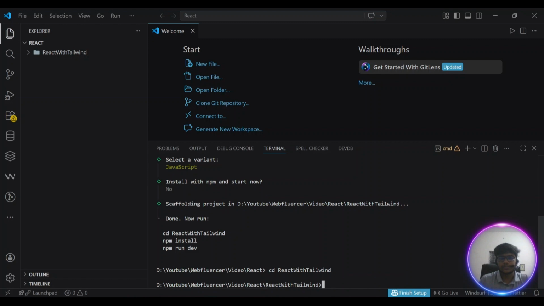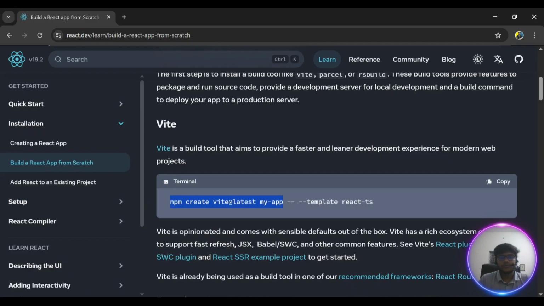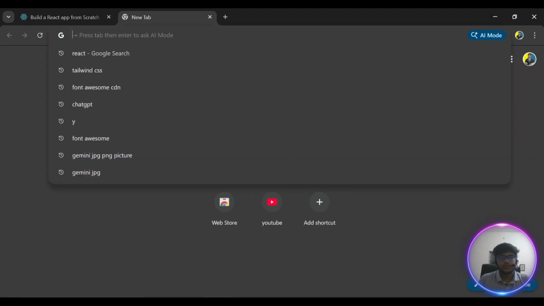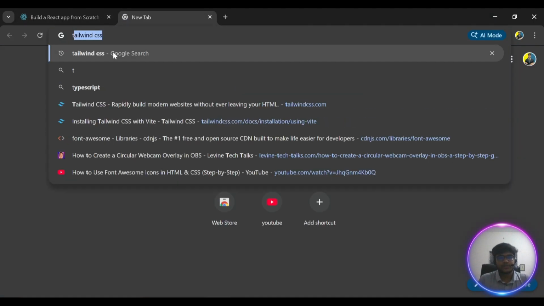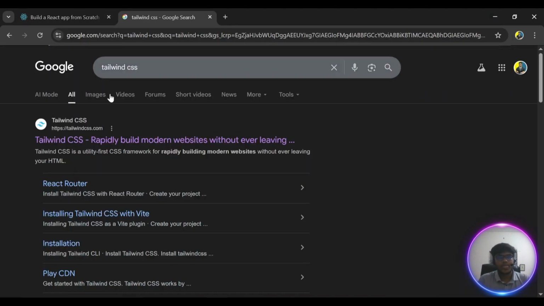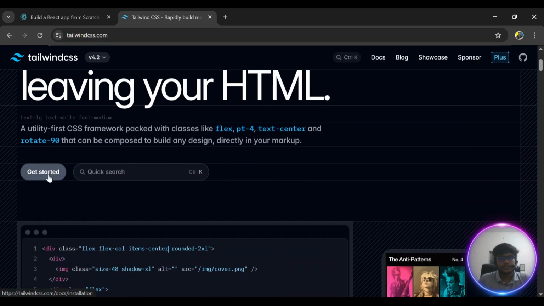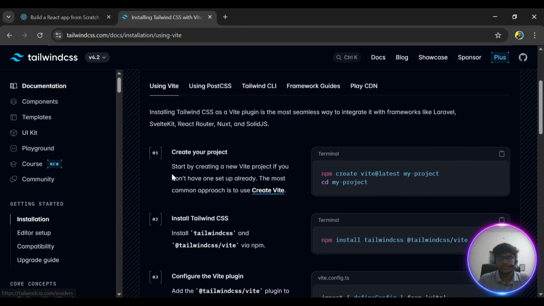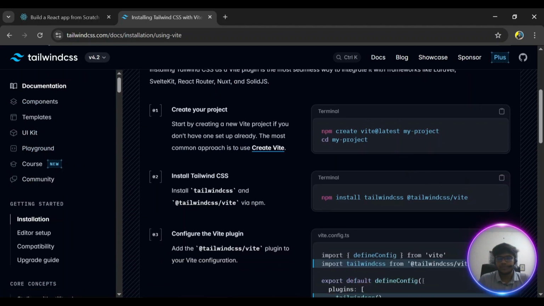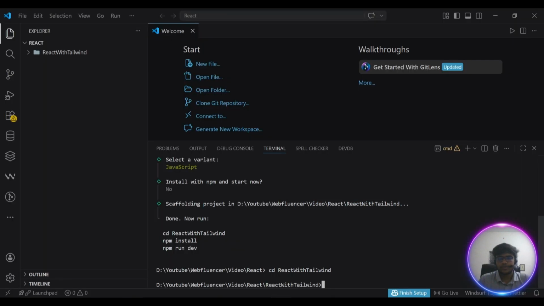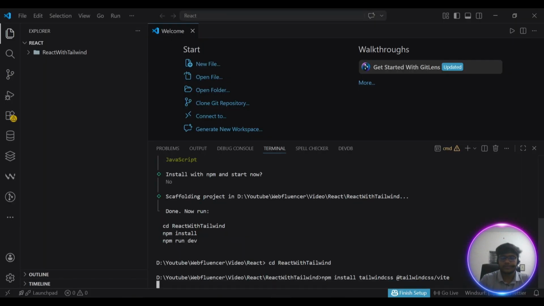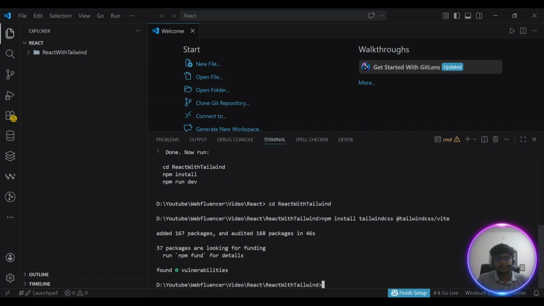Then we need another website, that is Tailwind CSS. So for this we type Tailwind CSS. So enter and scroll down, get started, scroll down. We skip the first one, we take the second one, that is npm, yeah, this one, then paste it here because we are already inside our project.